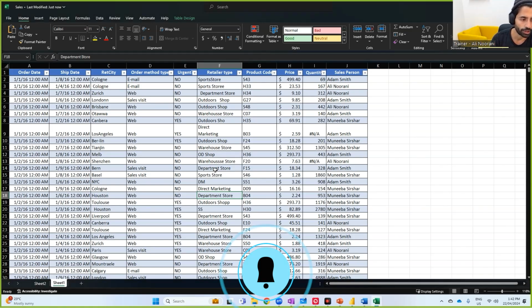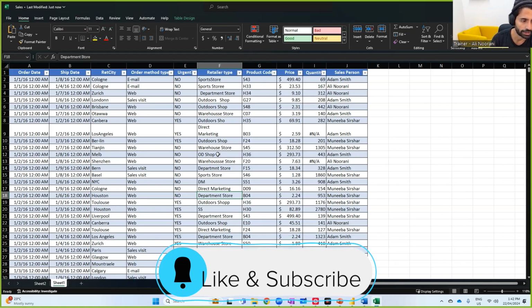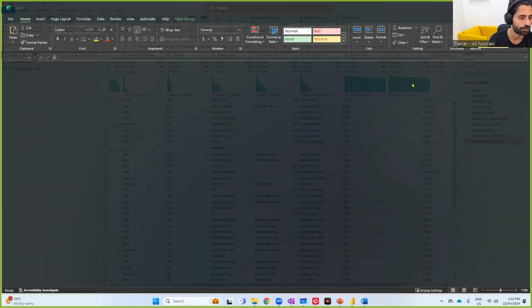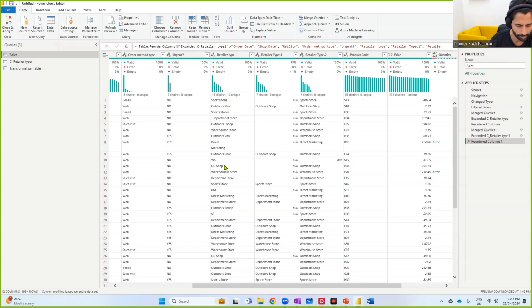Let's do something like this. What if someone writes, instead of this, something like WS. Close, refresh. Now, see, this is not fixed. How do you fix something like this? Transform. Correct. We already have a transformation table. I'm just going to go there and add one more row.